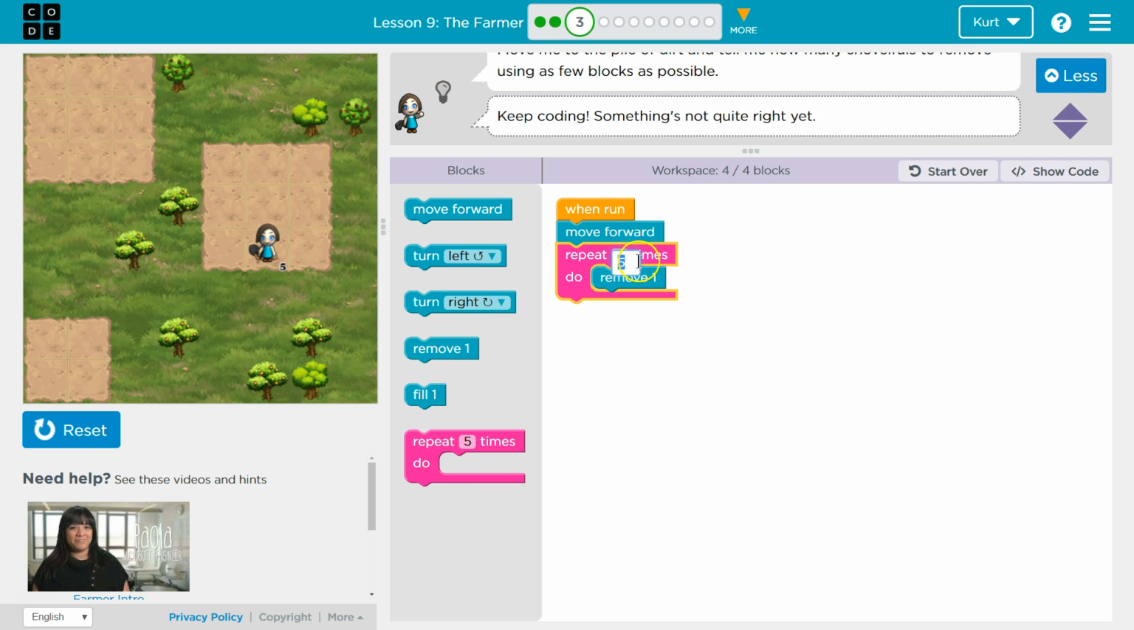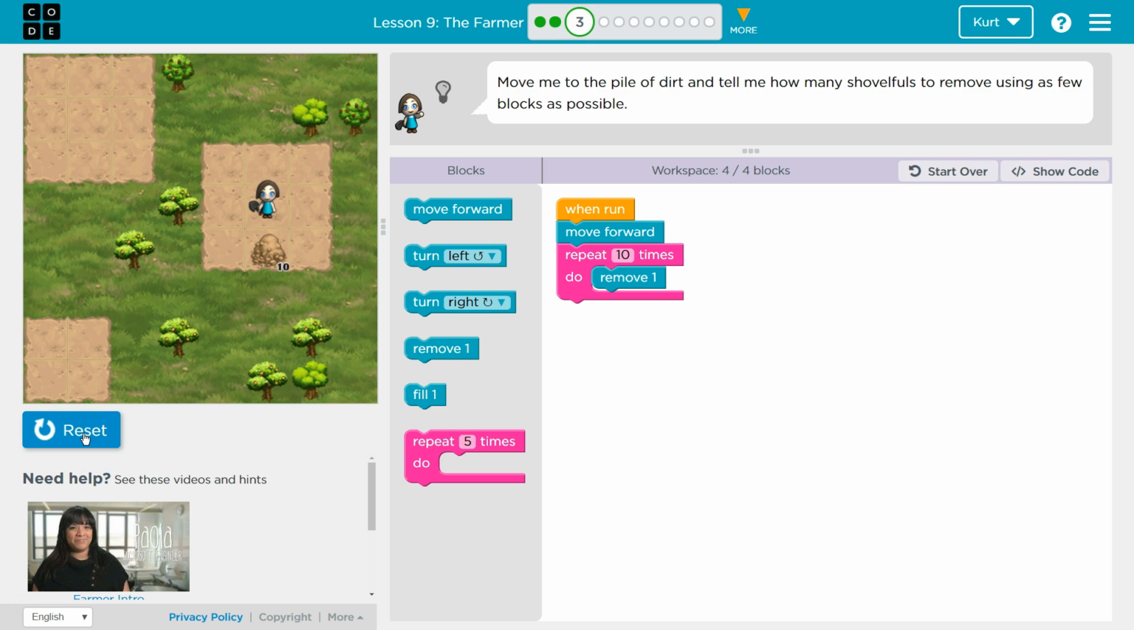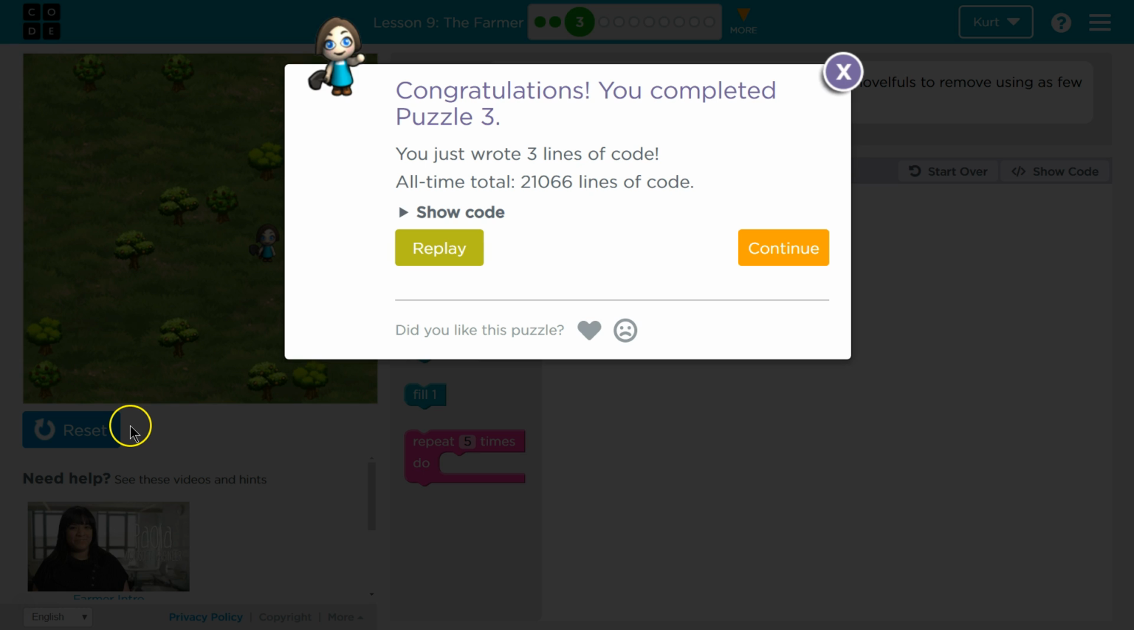Now let me change this number and I can just click on it and type with my keyboard. Let's give that a shot. Yes. Oh, awesome. Great, we got it. Onward.